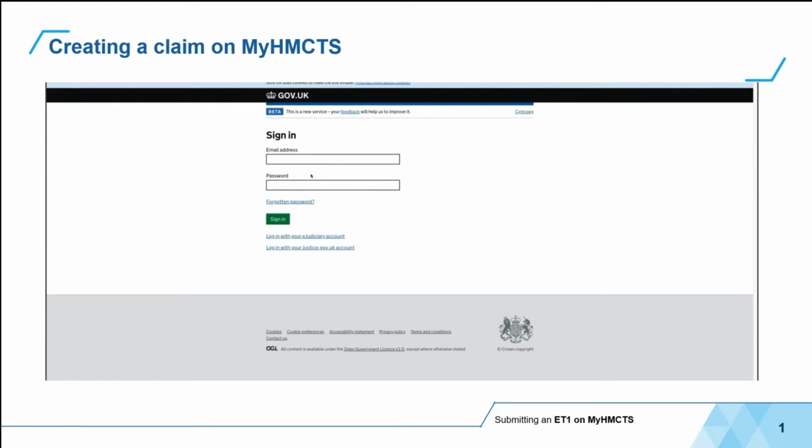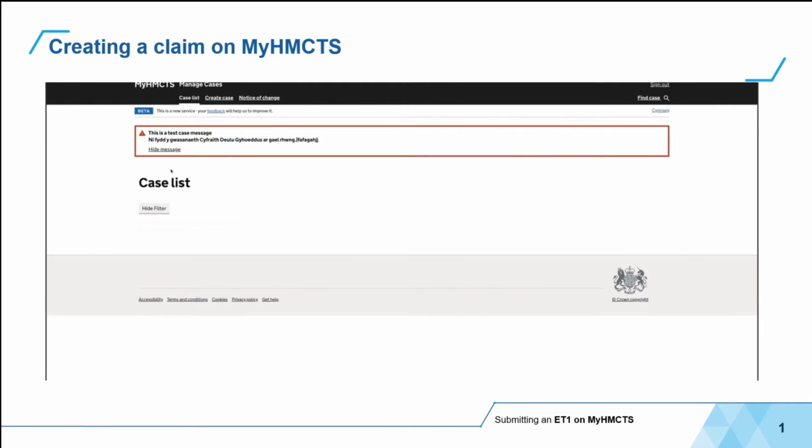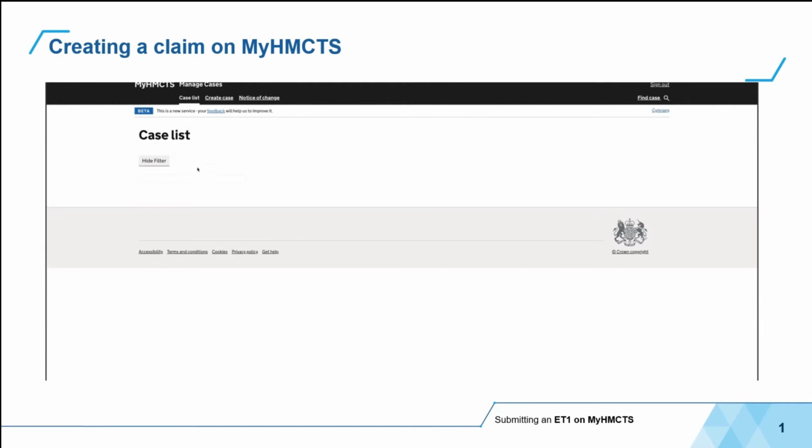With your user details on MyHMCTS, you put in your email address and password. And once you've signed in, it will take you into the actual MyHMCTS portal.